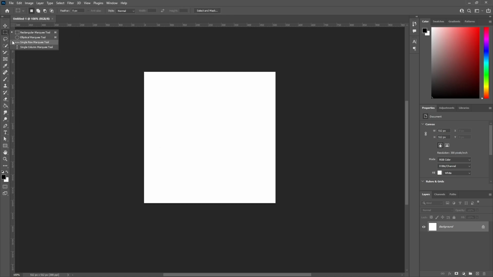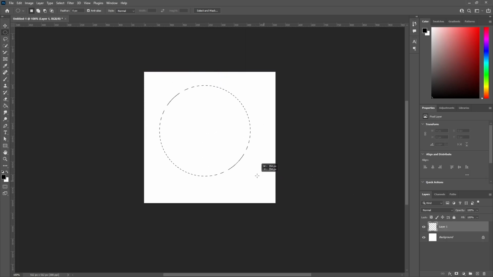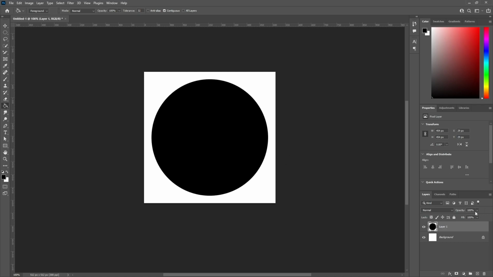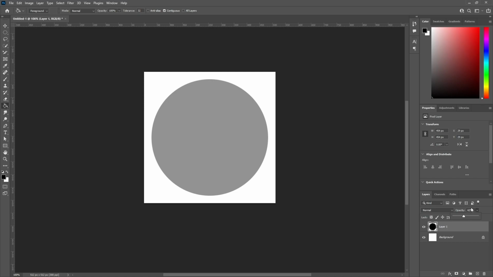So if I go in here and choose my elliptical marquee tool, and I make a new layer, and hold down Alt and Shift, I get the perfect circle, and put that in the center there. Okay, that's good. I like that. So let's now fill that in with our black, and I'm going to give this a bit of alpha too by going over to my layer panel and changing this opacity down to, let's say, 50%. There we go. Okay, cool.